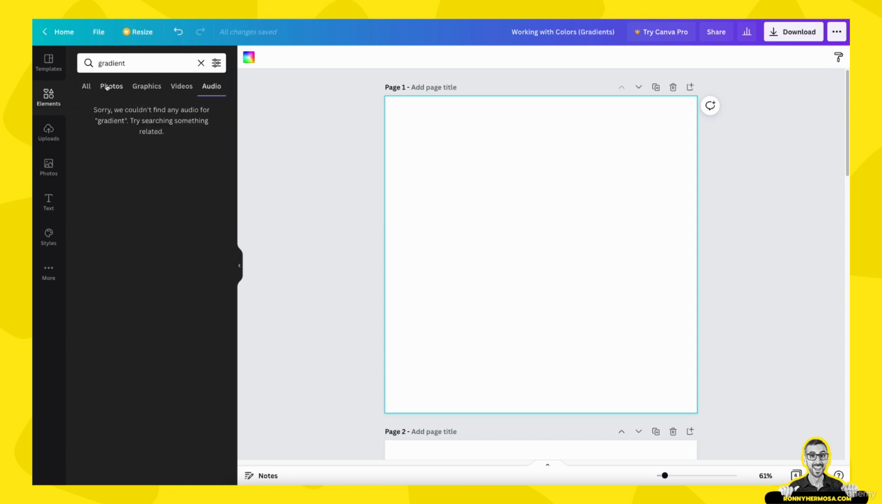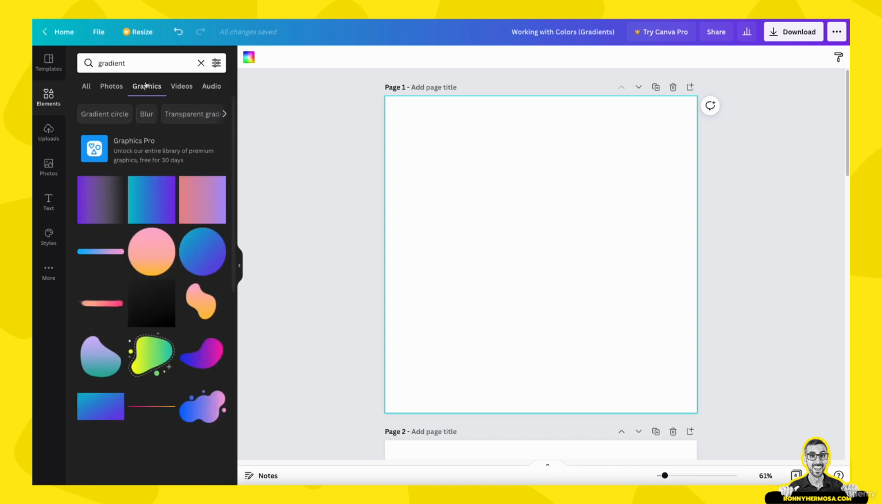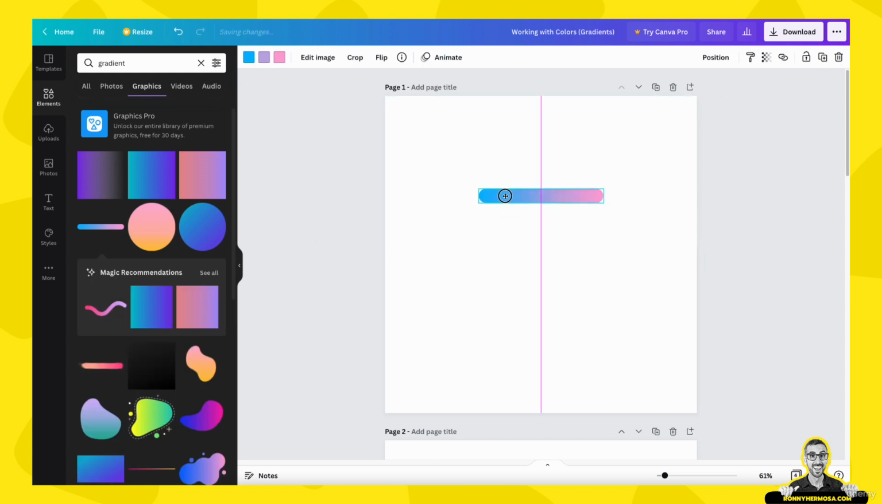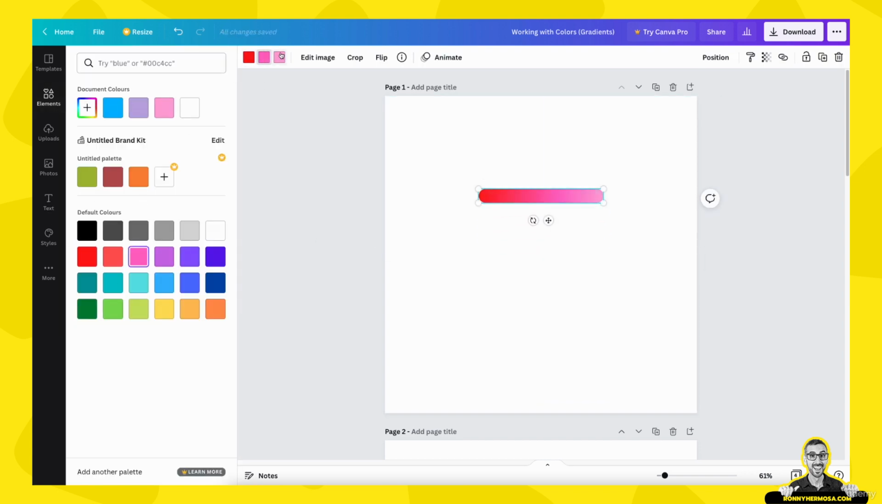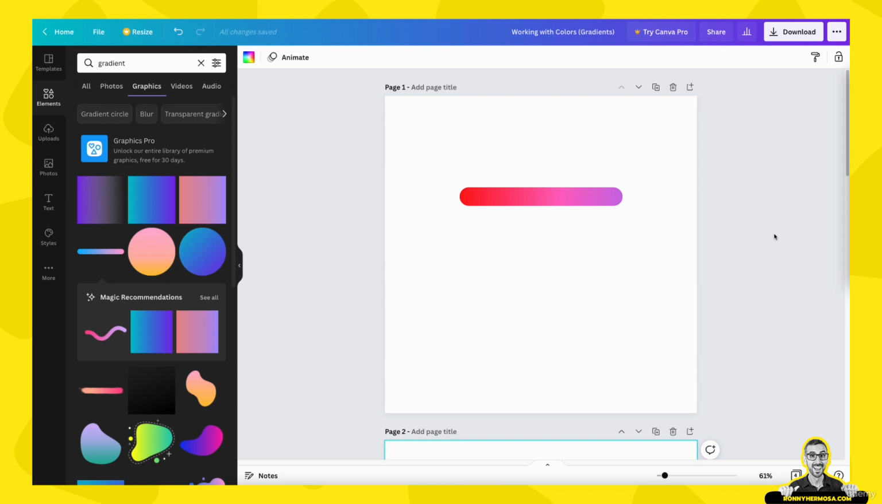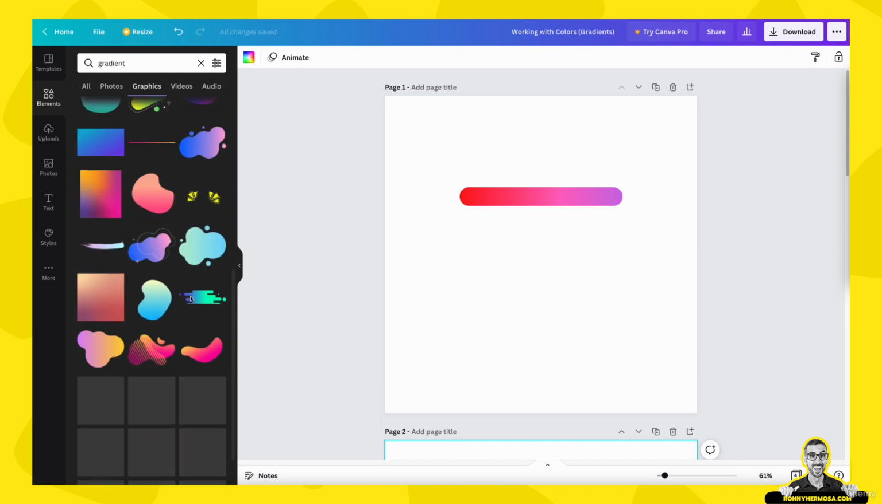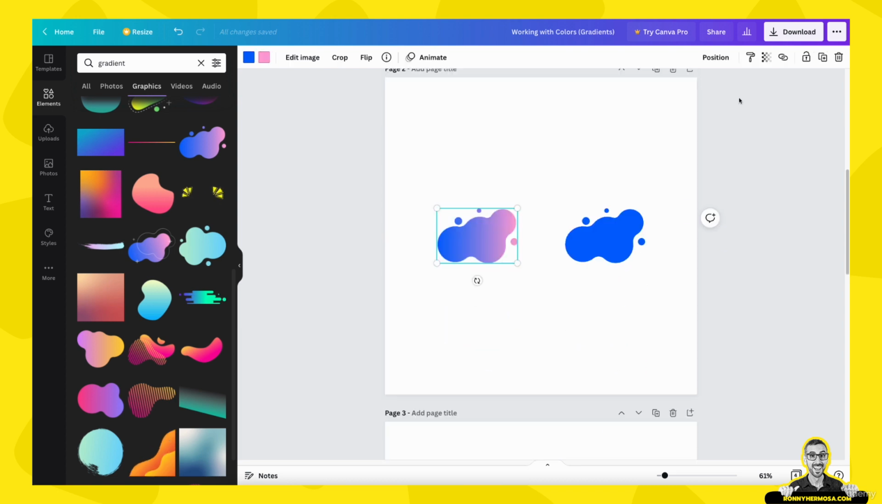So if we come back to graphics, we will find some gradients that we can customize, like this rounded line, for example. Simply click on it and start swapping the colors. Canva has a bunch of other shapes that will work in a similar way. Simply bring it to your page and swap the colors to create new gradients. Note that the Copy Style button will also work with gradients.